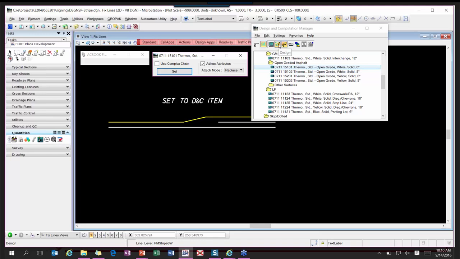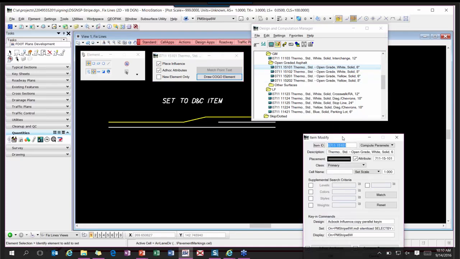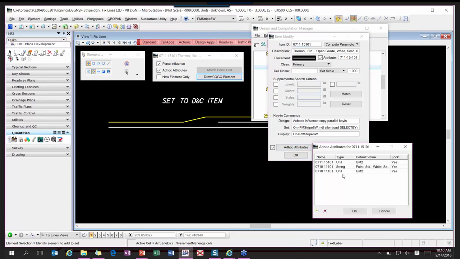If I go to the design mode, there's no ad hoc box that pops up anywhere because all of the ad hocs associated with this line are locked. They are there, but they're locked because they have a formula and a description for the pay item that's being used.